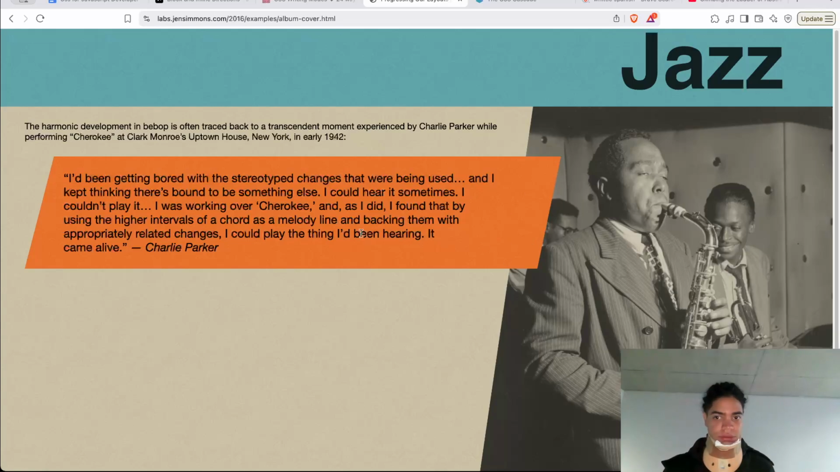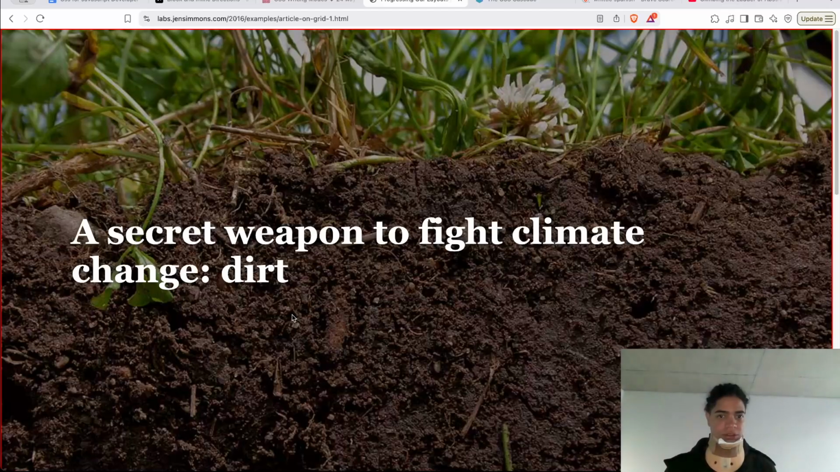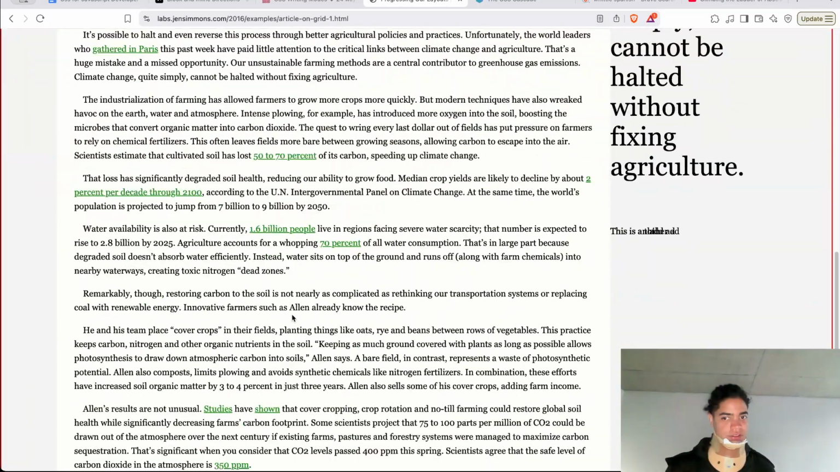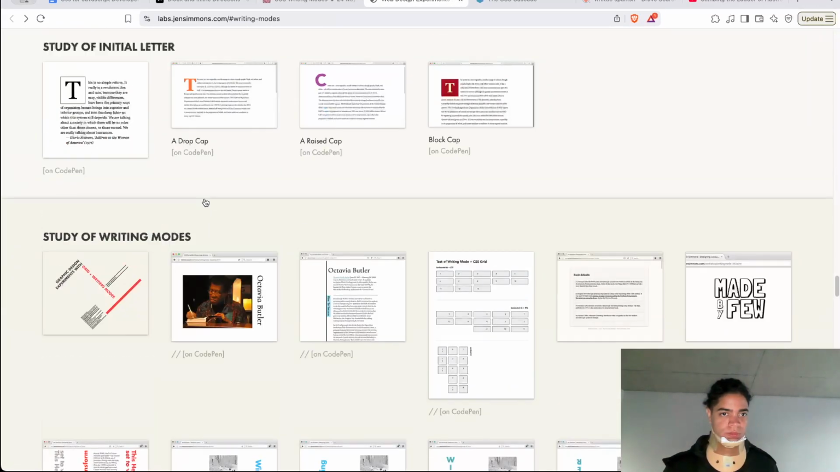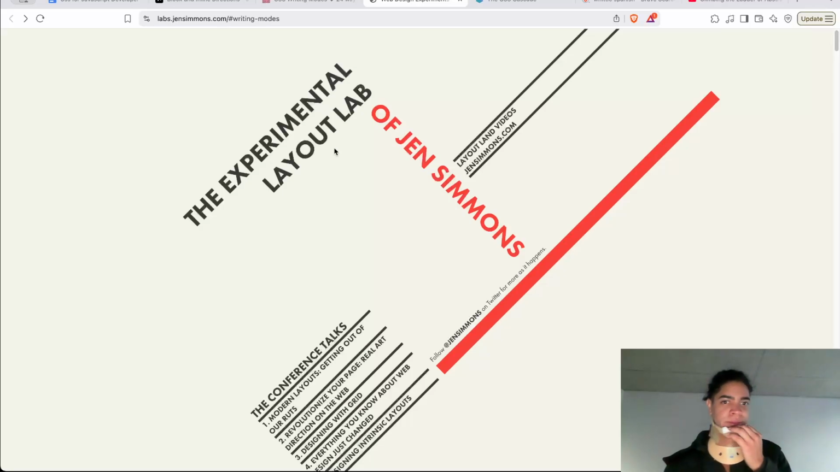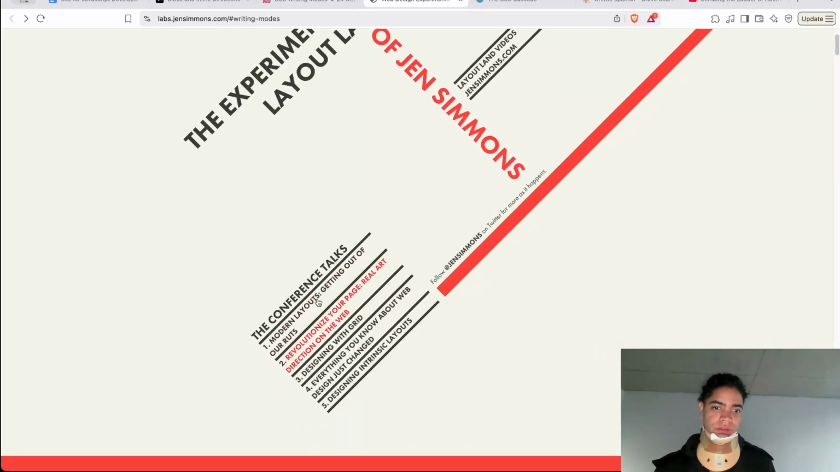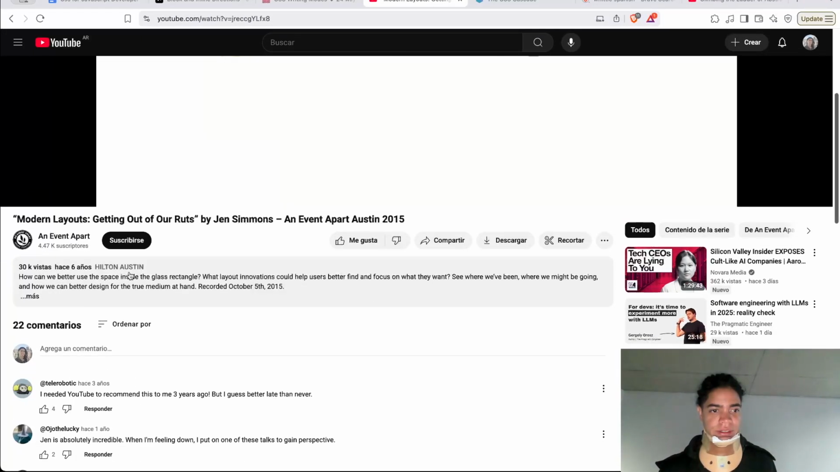Combine shapes and clip path. A secret weapon to fight climate change data. That's interesting. The experimental layout lab. Conference talk. Modern layout: getting out of our rut. An Event Apart.